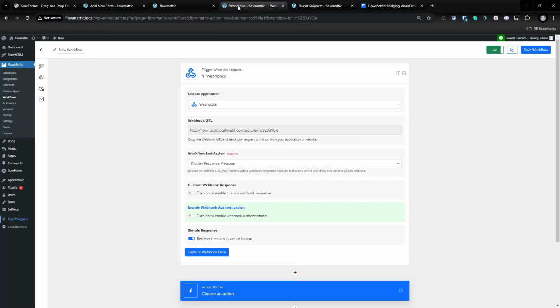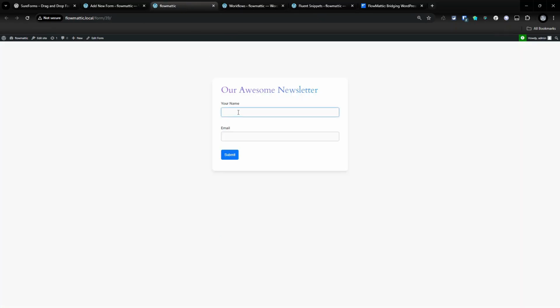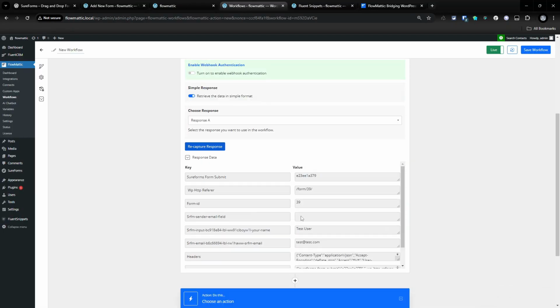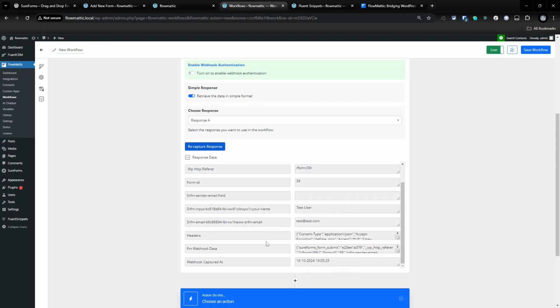Now I'm going to go back to our FlowMattic webhook, and with what I've done, I'm going to check that our webhook is now being processed. So I'm going to push capture webhook data, and I'm going to fill in our new awesome form with some test user information, test@test.com. I'm going to submit that form, and you can see I get confirmation that that worked, and we can see actually that's successful and that data has been captured.